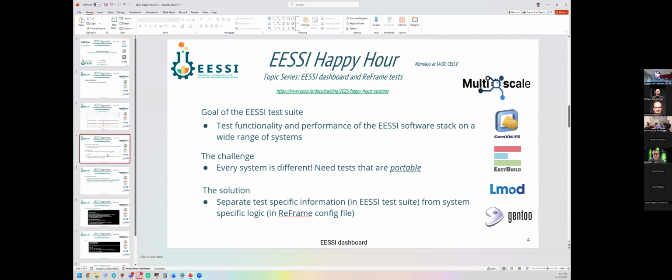A little bit about the test suite. The challenge of designing the EESSI test suite was that we wanted to do performance portable testing. So on different systems where we have EESSI deployed, we wanted to check, does it perform as we expect it to? And that's challenging. We wanted to adopt the ReFrame framework. That's not traditionally very easy, to write portable tests in the ReFrame testing framework. But we came up with a solution to that.